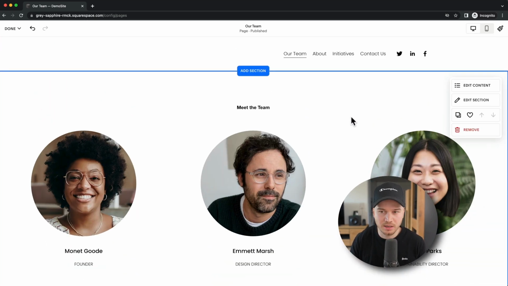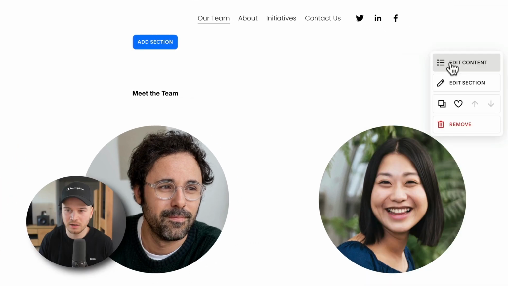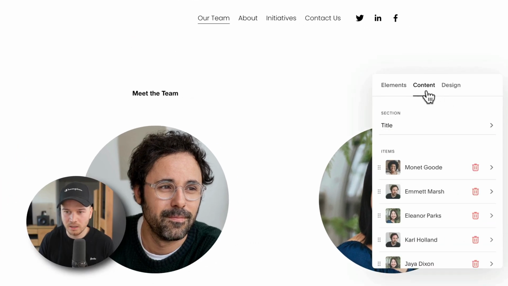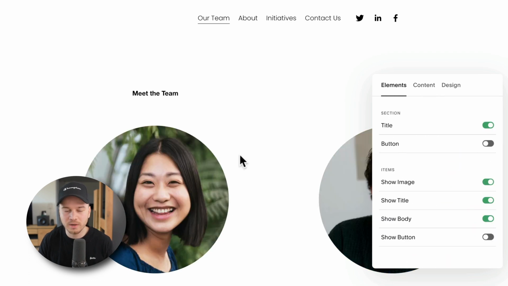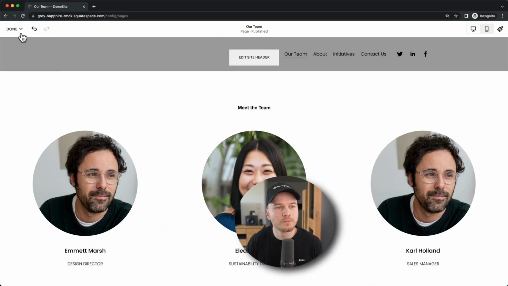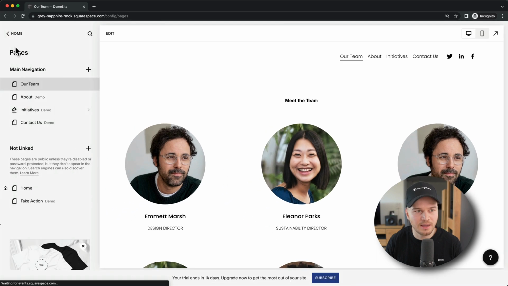To change this, again, we just click on edit section here, edit content, and then we can change the images. We can change the text, whatever you want to change here. So let's click on done and save. And now we have the Our Team page.